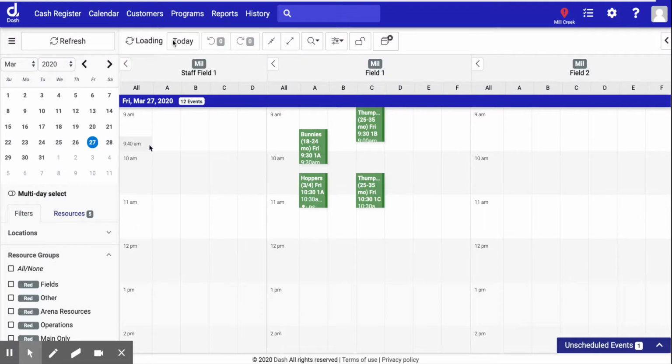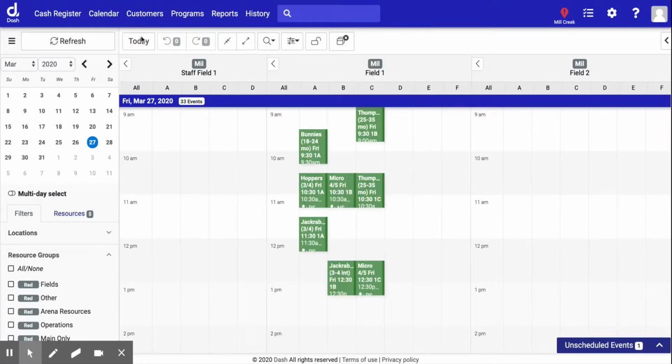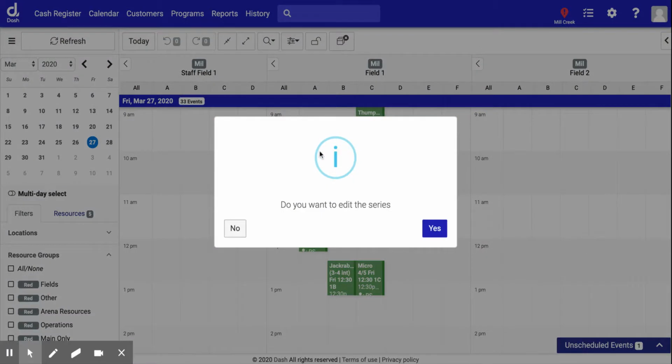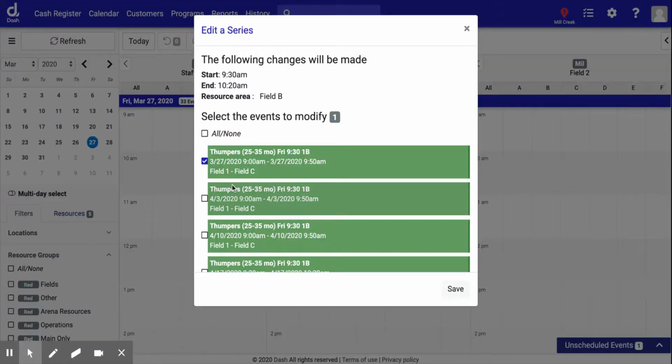We also see a number of buttons at the top of the screen. The first one here lets us revert to the current day whenever we're viewing any other day, as well as some undo and redo buttons. So while making edits to this page, if I'm dragging a class to a different time or part of the resource, it will ask me if it's part of a series or other related events, if I want to edit the other events in the series.